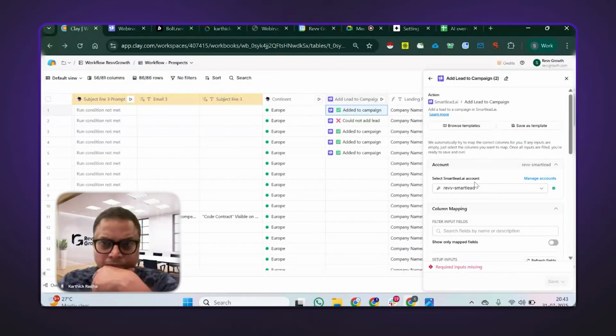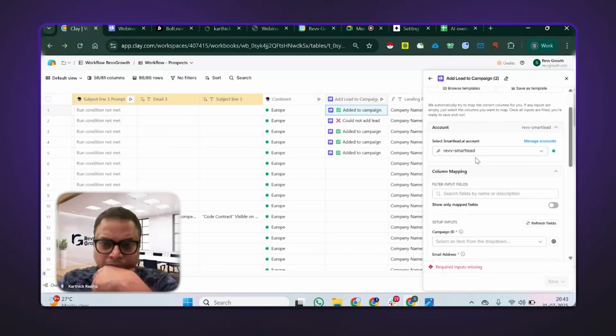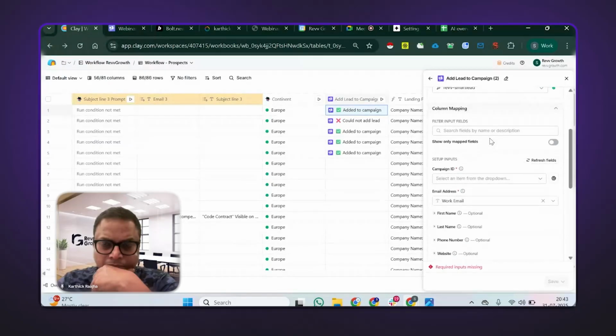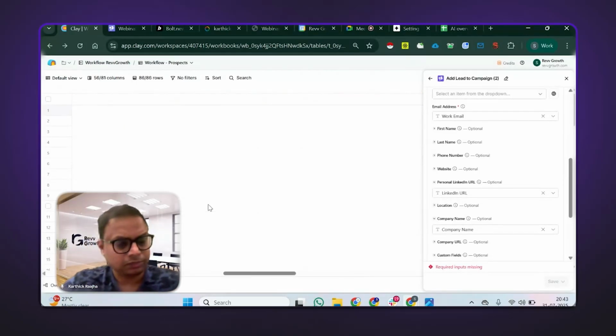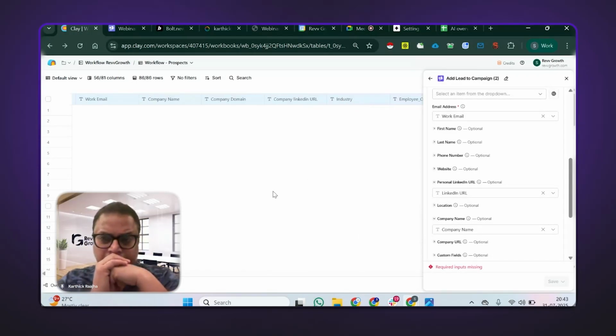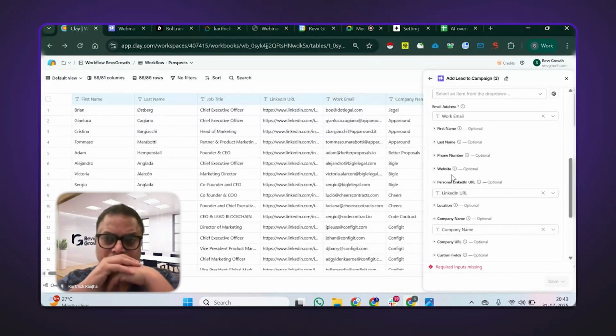Yeah, so it's added now. Then you have to connect the Smartlead with Clay using API. So that is done. Then I have to map the emails, like what is the first name, last name, phone number, website, what are the data we have here. Here we have this data, so we have to mention this.